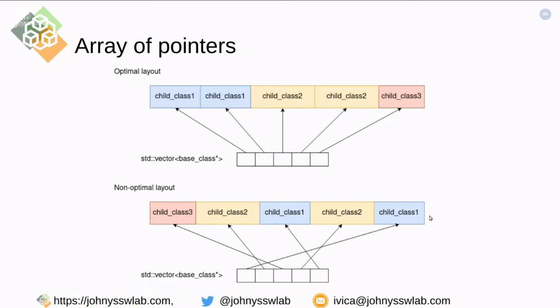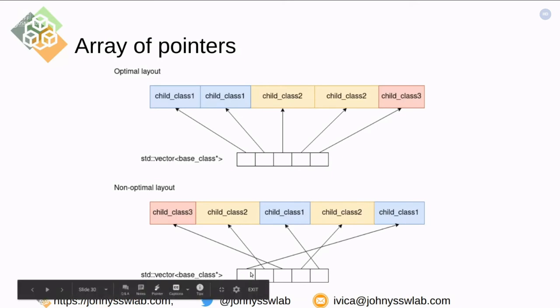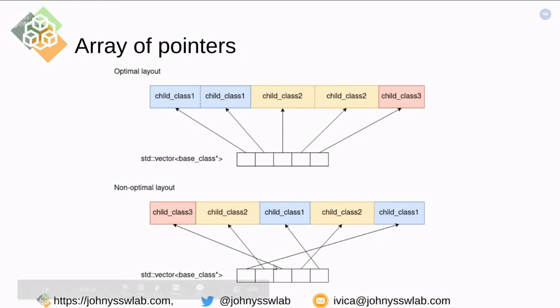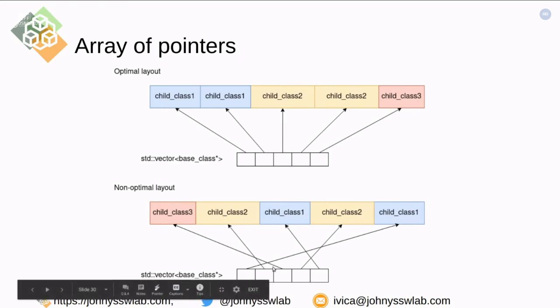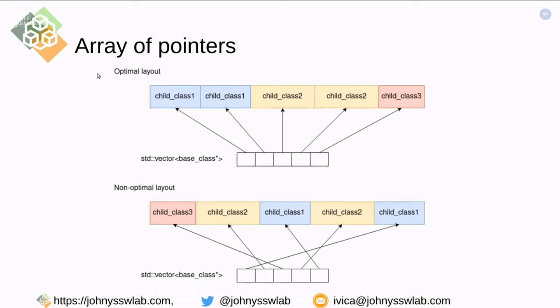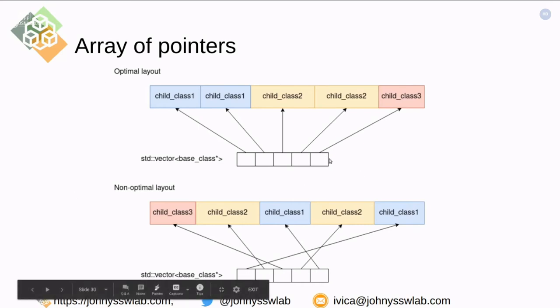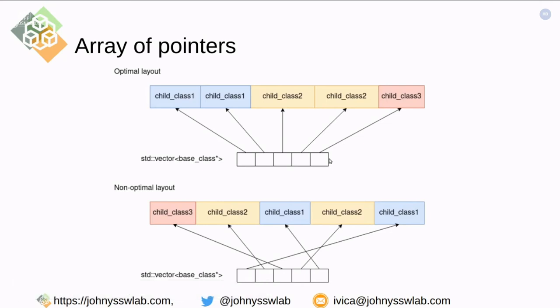So here is an example of a non-optimal layout, where the first element points to the last block of memory, the second points to the second, and so on. This is a non-optimal layout. And your case will be somewhere in between. So malloc will typically return consecutive memory. But if it has some free blocks, it will reuse them. And there is no guarantee about the memory layout if you're just calling malloc and free without taking care of how they work internally.